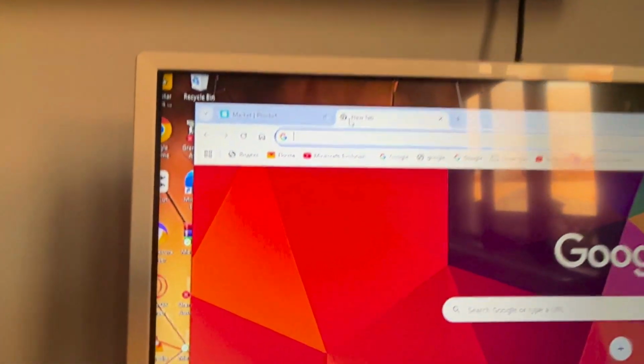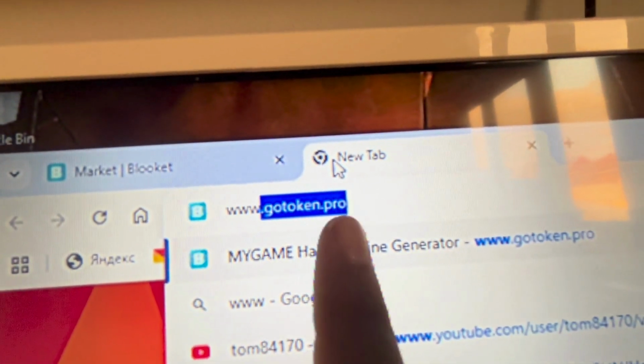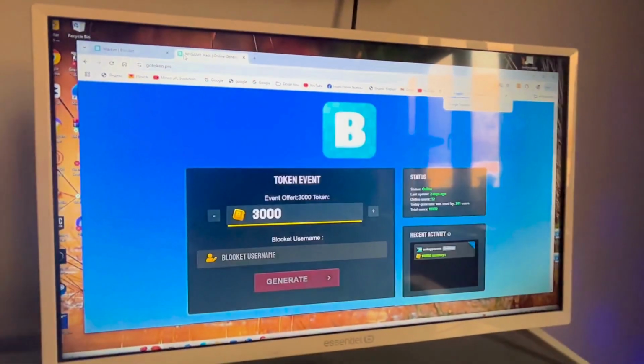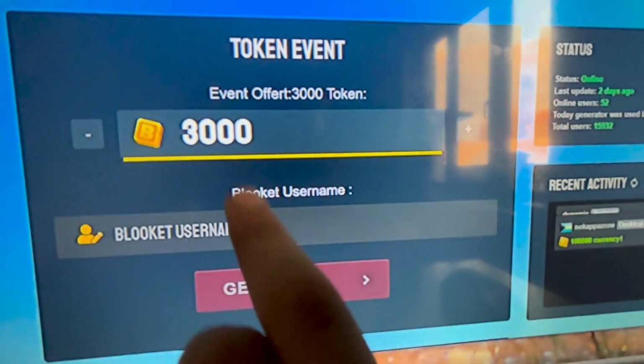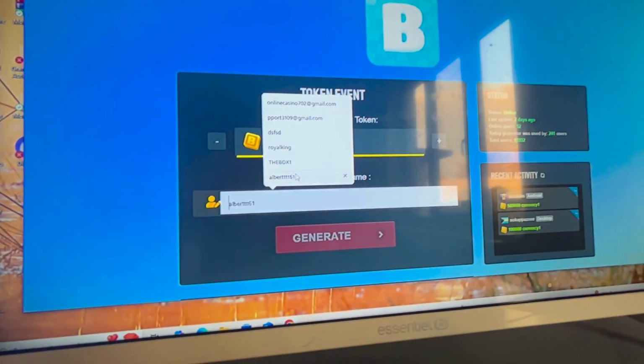Open a new tab, and here you search www.GoTokenPro. Just copy this website into your browser. I press enter, and as you see, it's loading. Token events offer 3000 tokens. Here you need to enter your Blooket username, Royal King.